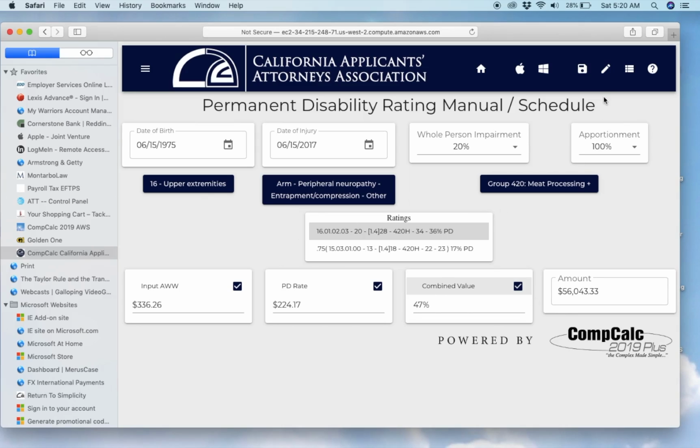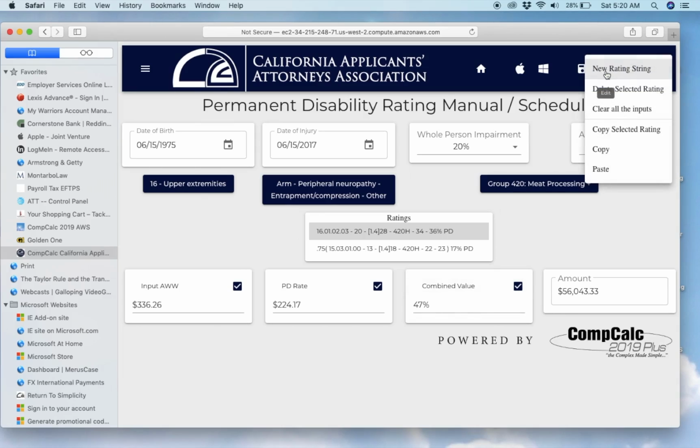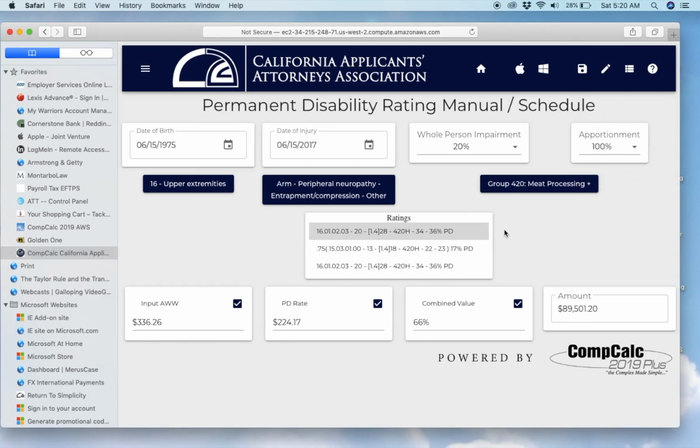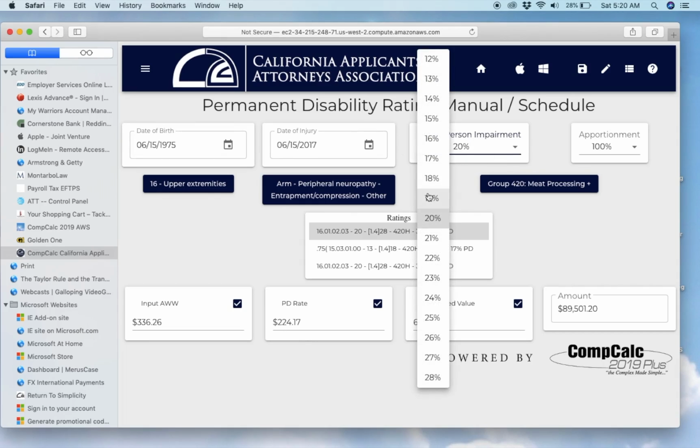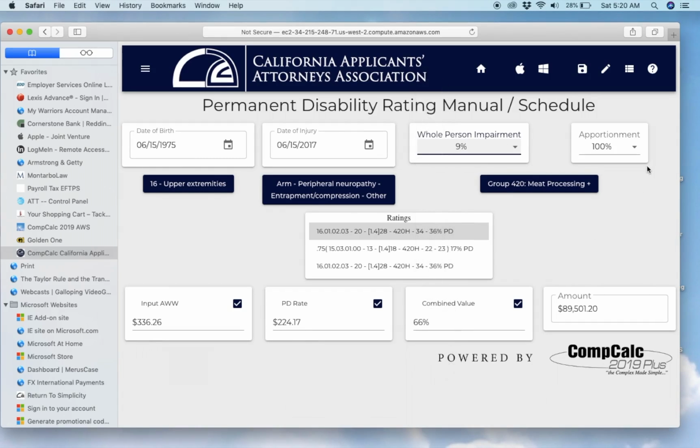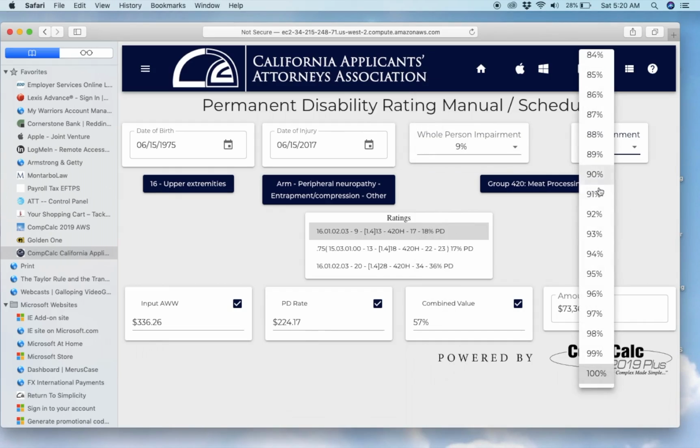Okay, let's add our last rating string. Now, in my hypothetical, I told you that the applicant also had a knee injury. So I'm going to go ahead and add my third rating string. We don't change the date of birth, the date of injury, or the whole person impairment. That's going to change. Let's say it's a 9% on this knee injury, and let's say it's only 50%.